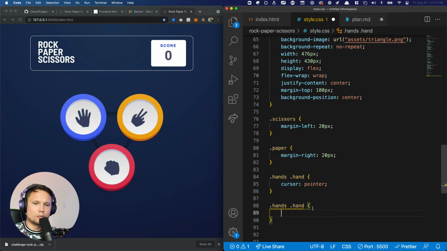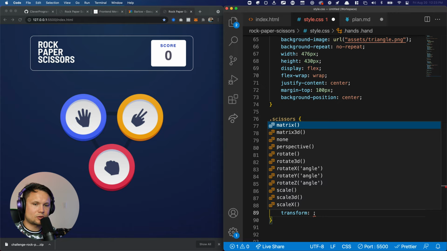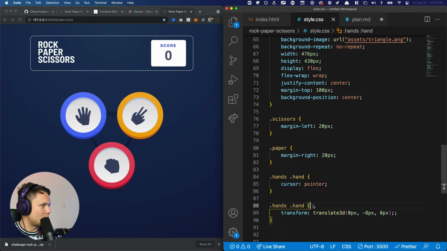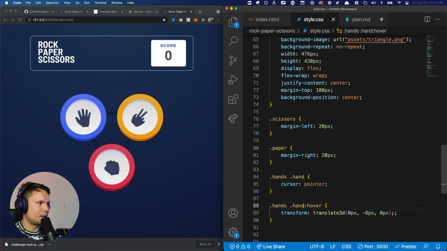I'm going to say transform, and I'm going to give it a translate. So translate 3D is basically going to translate the button. This is the X axis, this is the Y axis. So basically minus 8 pixels is up 8 pixels. So if I save this, look at this. If I hover, hold on. Oh, that hand hover, I forgot about this one. Good point. Okay, I'll do this one.